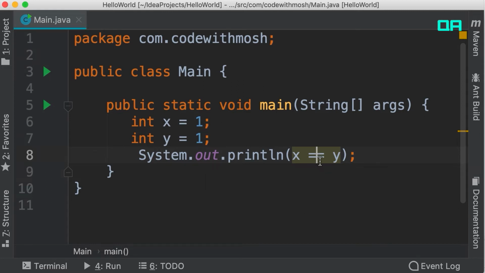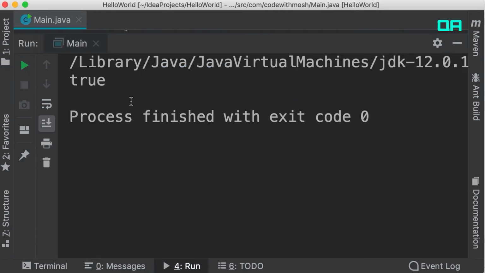We also have the inequality operator. So when we run this program, we're going to see false. Let's take a look. We get false because these 2 variables are equal. So the expression x is not equal to y returns false. We also have greater than or equal to, less than, and less than or equal to. So if I change y to 2, this expression is going to evaluate to true because x is less than or equal to y. Take a look. There you go. Next, we're going to talk about logical operators.